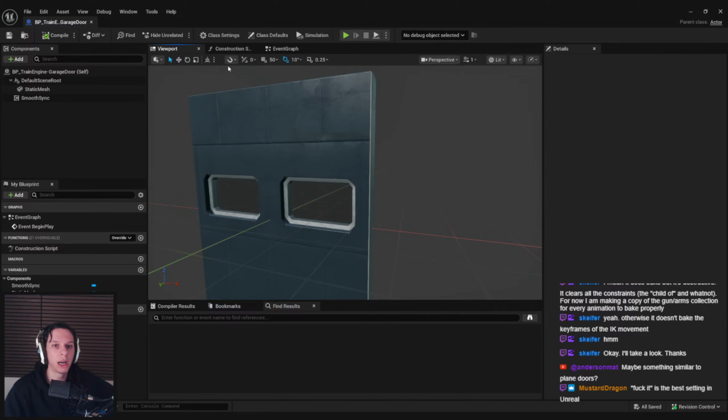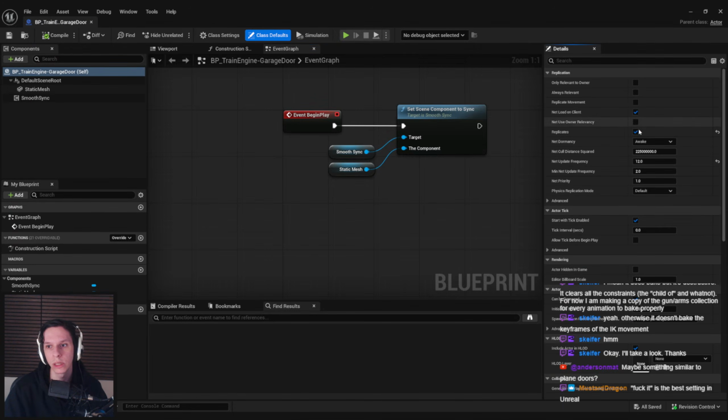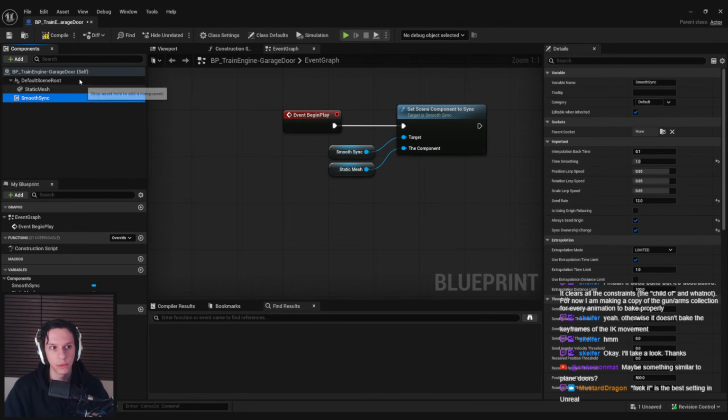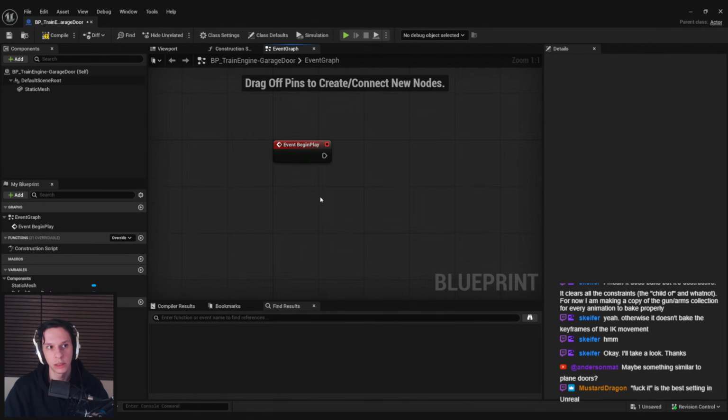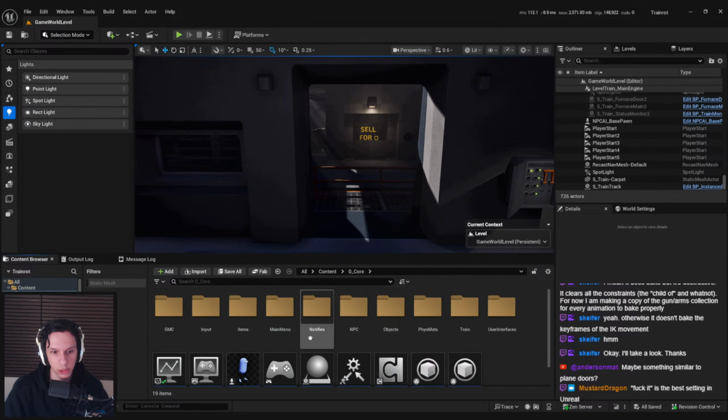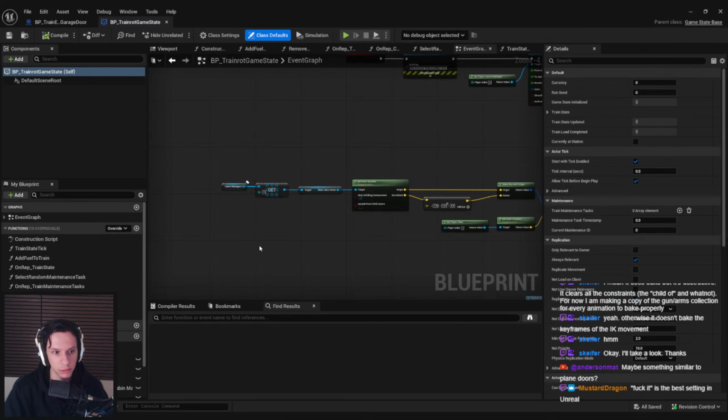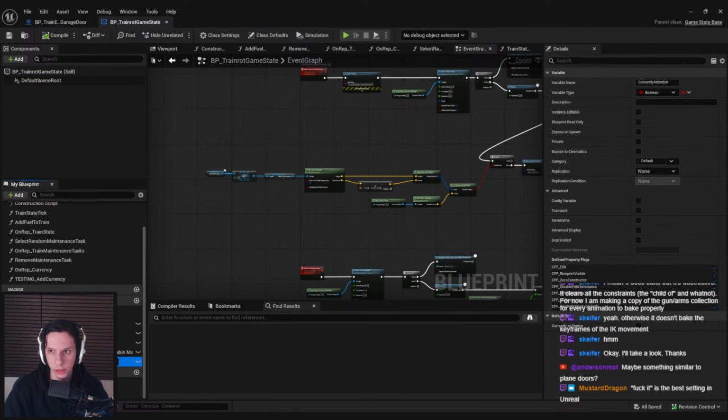Okay, for now, not replicate. Take off smooth sync. I believe there's a way to check if we are pulled up into a station. Currently at station, not replicated.